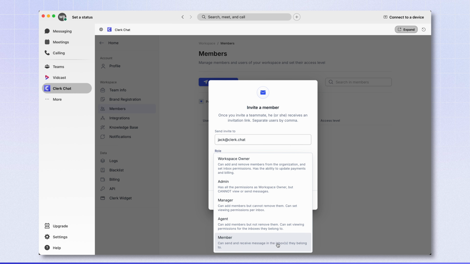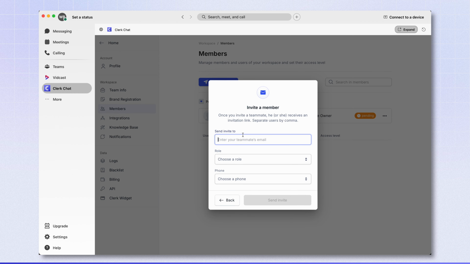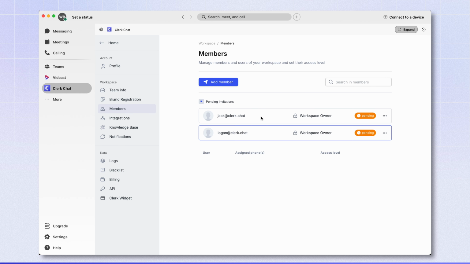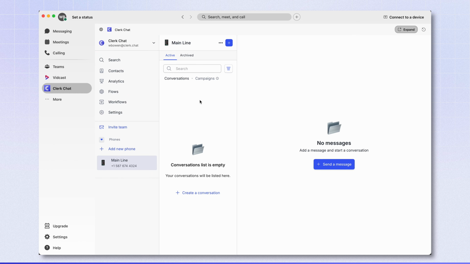I'll set Jack as a Workspace Owner and send the invite. I'll add one more member, Logan, also as a Workspace Owner, and send that invite out. As Workspace Owners, they are automatically assigned to all phone numbers in this workspace. If I change their role to something like Manager, I'd need to manually assign them to a phone number. If you have multiple phone numbers, you can assign a member to more than one. To remove a user from the workspace, simply click the Delete button on the right. Confirm by clicking Yes, and that user will no longer be part of the Clerk Chat workspace.